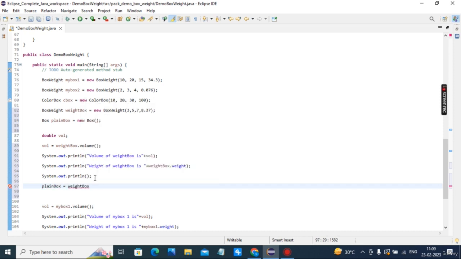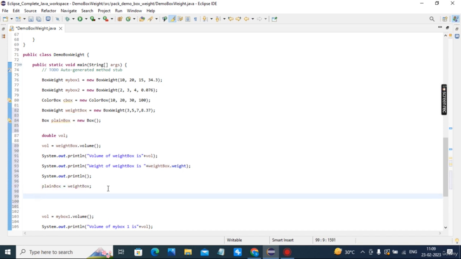What we are doing here is assigning box weight reference to box reference. Then we will calculate volume is equal to plain box dot volume. Plain box dot volume.